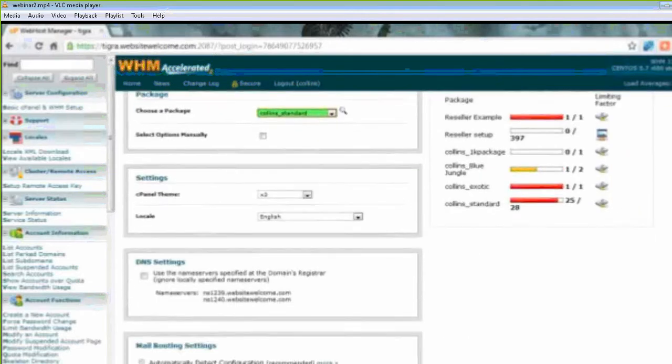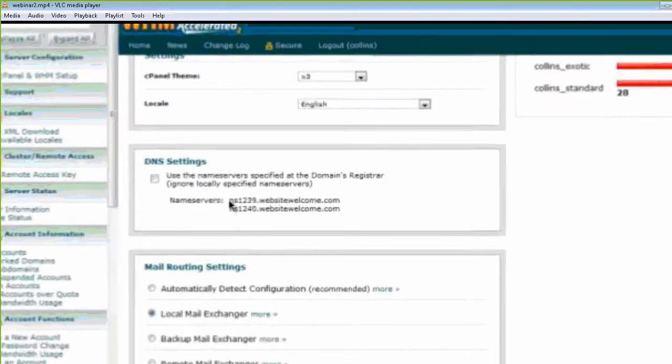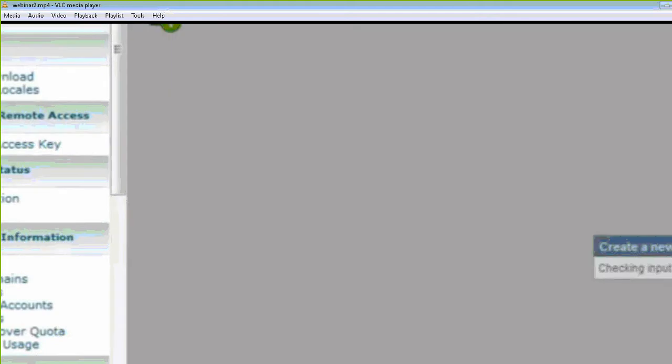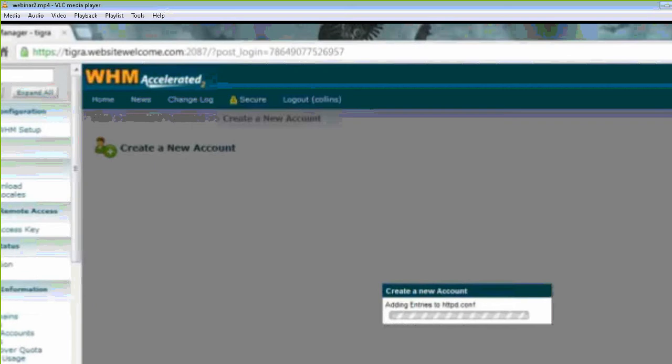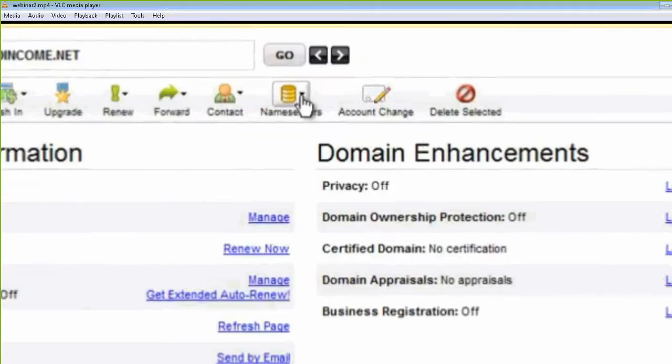This is why I'm showing this. They were asking me, how do I get it? And then your name servers. You're going to copy your name servers that are there. With GVO, I'm not sure what they are, but you're going to take these after you buy your domain. And then you go in here to your name servers. If you bought it at GoDaddy or wherever you bought it, this is all pretty much the same.